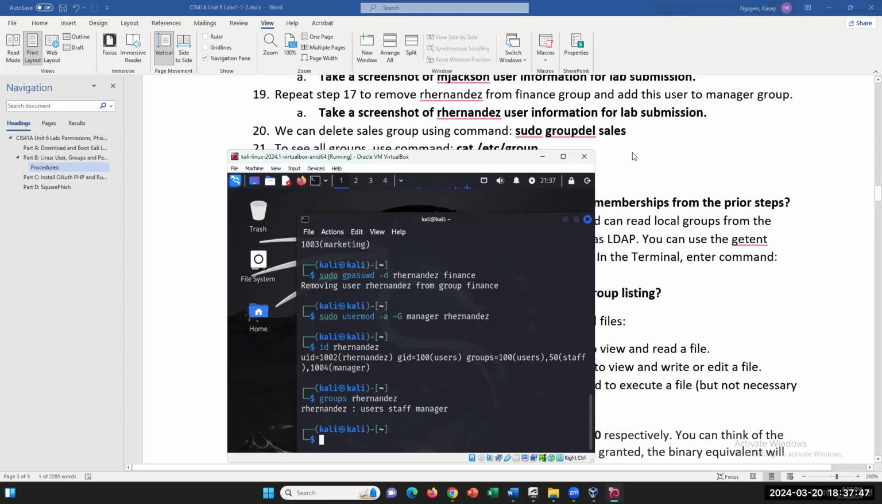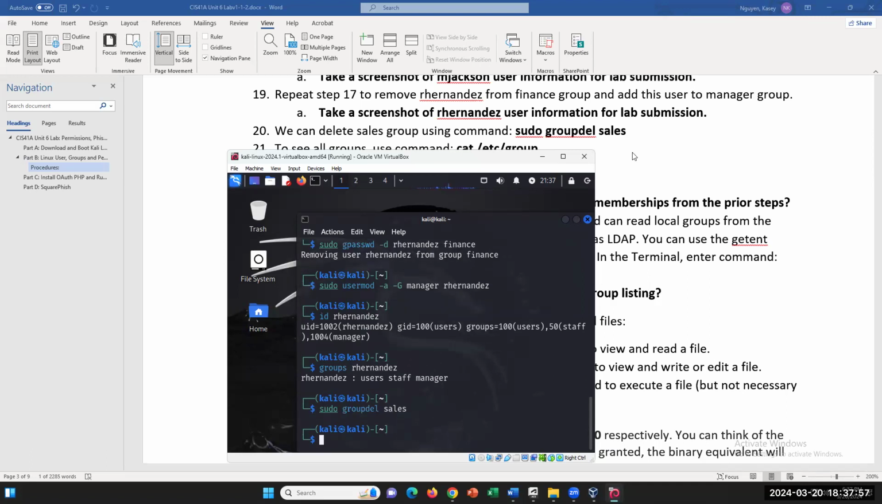Now we're gonna delete the group. Okay, so we're gonna do a sudo groupdel sales. So we delete the group sales. If you don't have any error, that just means that you're successful. That's the cool thing about Linux. There's no confirmation needed. Windows asks, are you sure you want to delete the group? Right. And then we're going to do a sudo. Oh, I'm sorry, a cat.